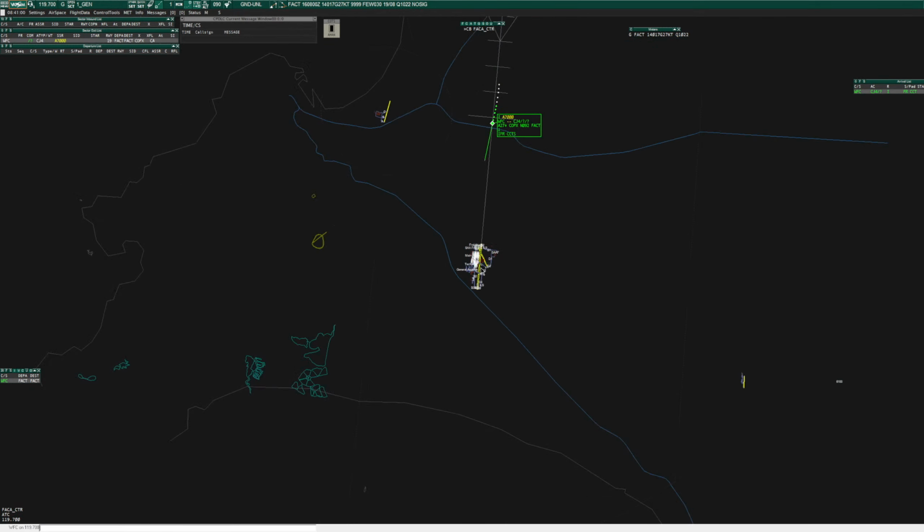Having said that, let's give him his landing clearance. Whiskey Foxtrot Charlie, runway 19, clear to land, surface winds 140 degrees at 17 knots, gusting 27. Runway 19 clear to land, Whiskey Fox Charlie.